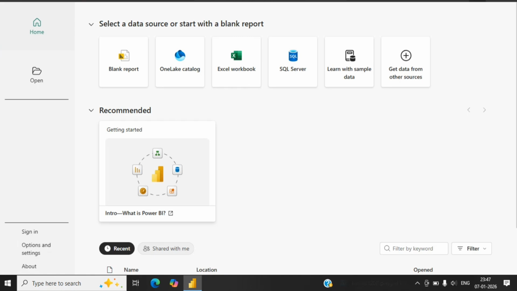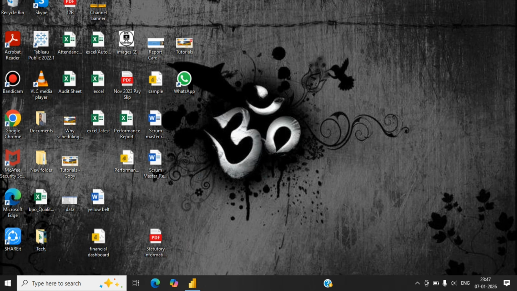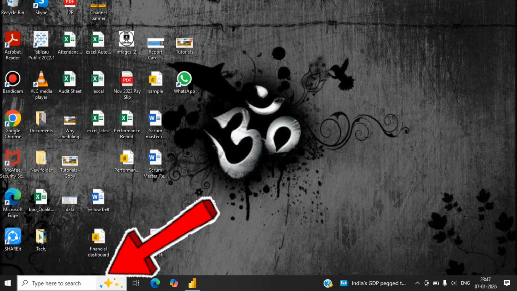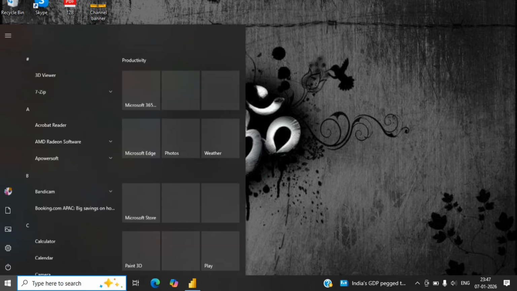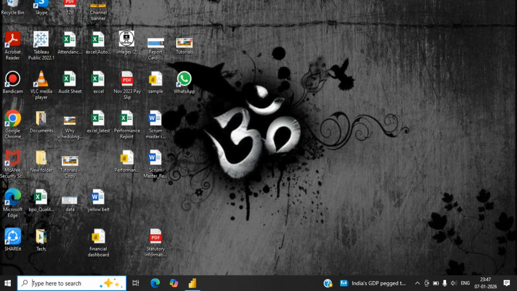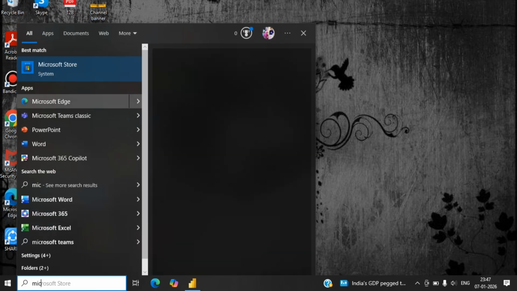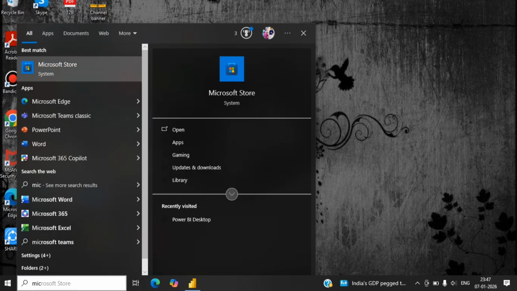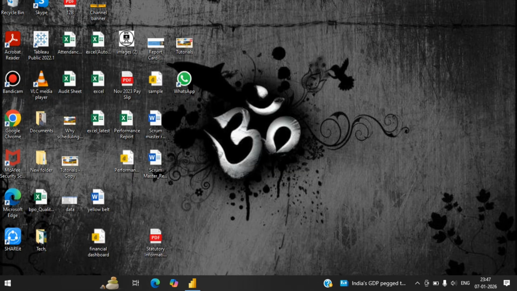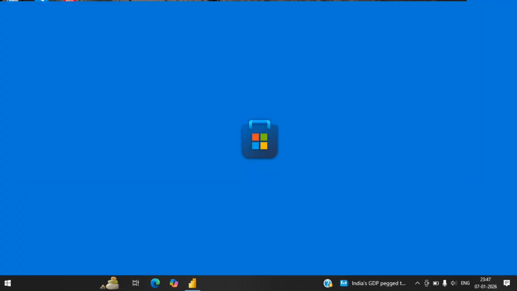Let's start today's concept, that is on how to download the Power BI application. To do that, what you need to do, you need to go to your start menu and type Microsoft Store. Once you click on Microsoft Store, not Edge, Microsoft Store, it will take 1 or 2 minutes.